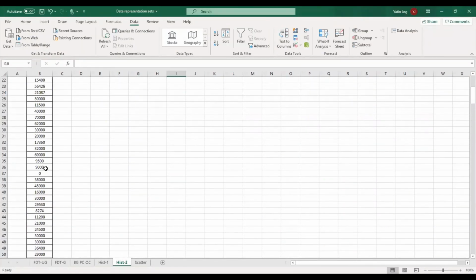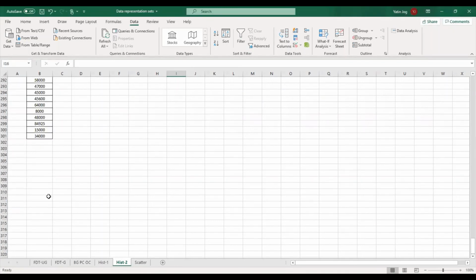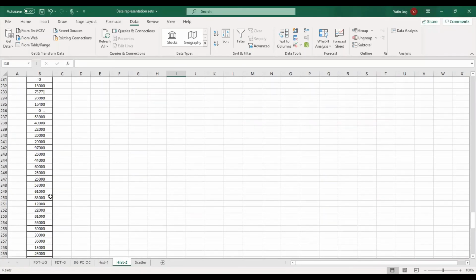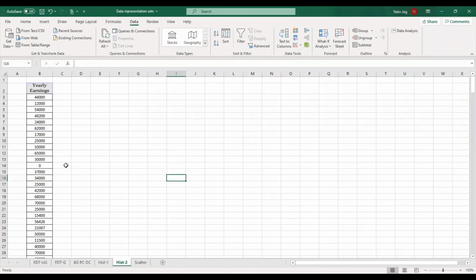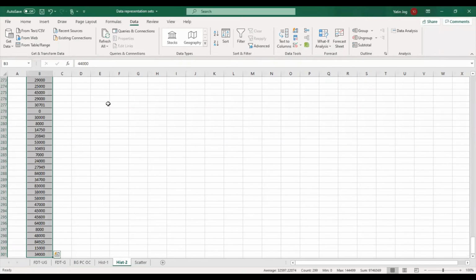Now in yearly earnings, you'll find this data set is a bit large. It has almost 300 values, and now we have to convert this into a histogram. If I select all the values to look at the minimum and maximum, I get a minimum of 0 and a maximum of 1,44,499. If that is my minimum and maximum, how can I define my bin ranges?